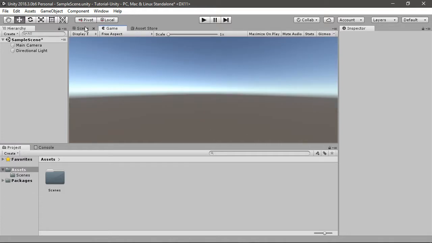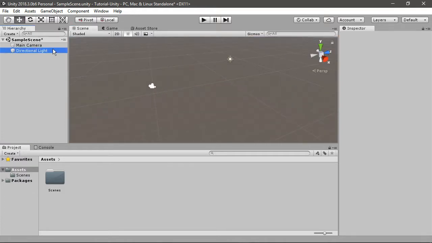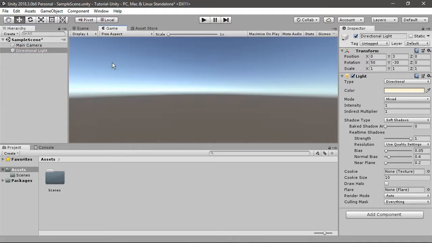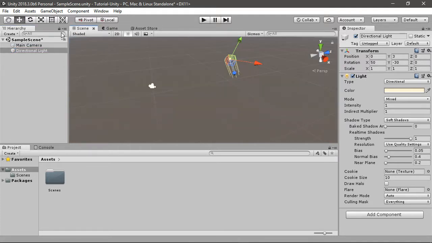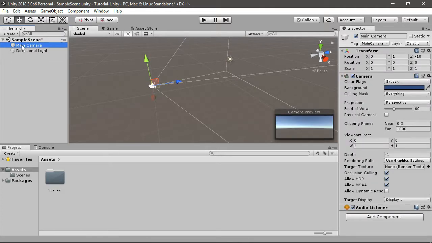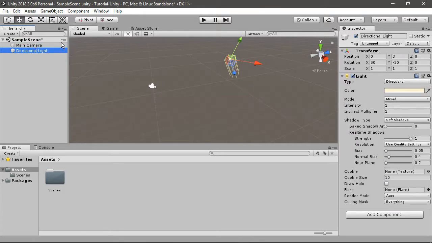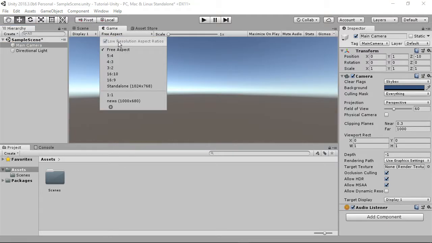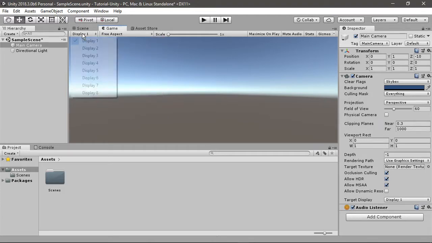Up here we have the scene and game view. So the scene view is where you're freely able to move, and you can interact with anything in the scene. In the game view, it's a bit different. You won't be able to see the icons for these because these are actually non-existent really. This just casts light, and this is just a camera. But the game view sees whatever this main camera is seeing. And then right here you can change the aspect ratio, or you can make it a custom resolution, or you can make your own. It's up to you.